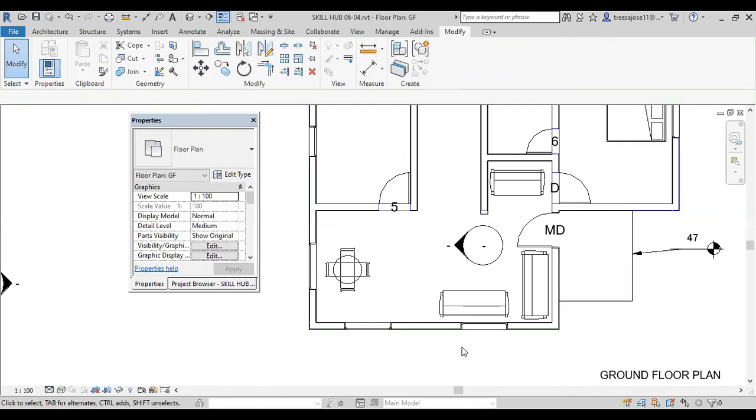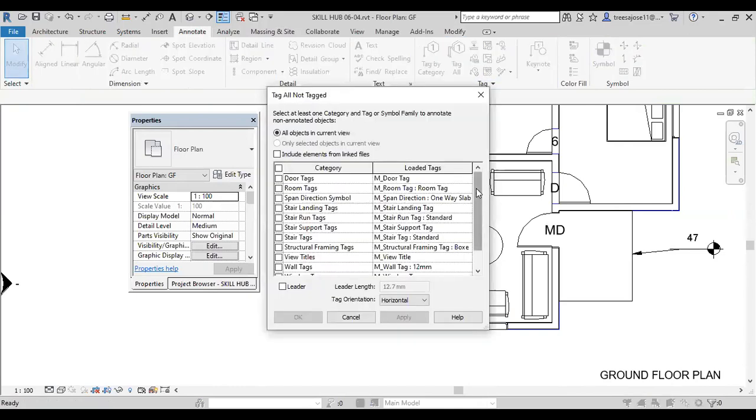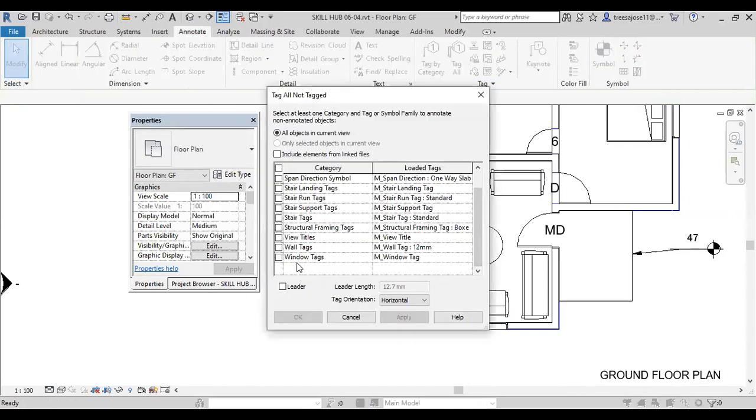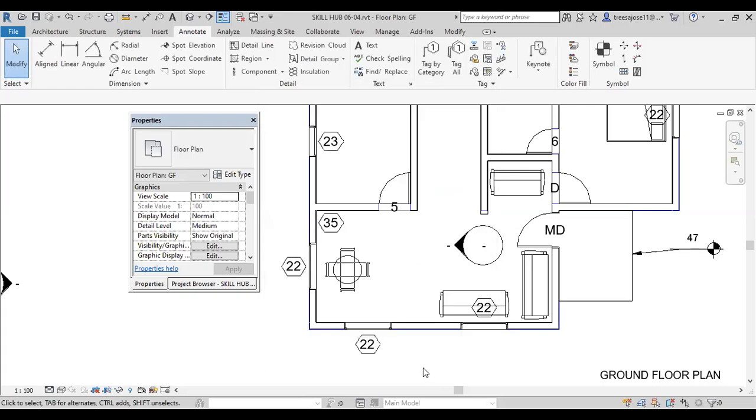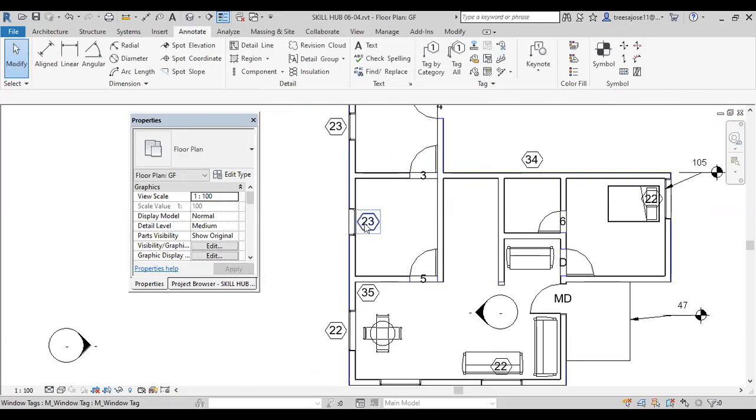Okay. Then in the case of windows, the same procedure. Actually, in the annotate tab, tag all, you can create with the help of a single command also. Okay. Window tag apply. Okay. Then in the case of windows with the same parameters, they will have the same mark. That means if you are editing this one, the window numbers will be changed because these two windows have the same parameters, the same length and width.